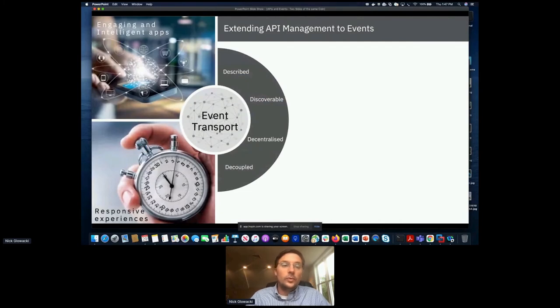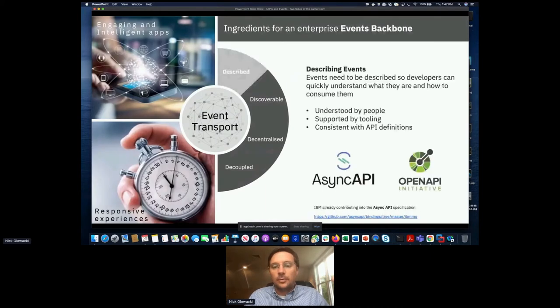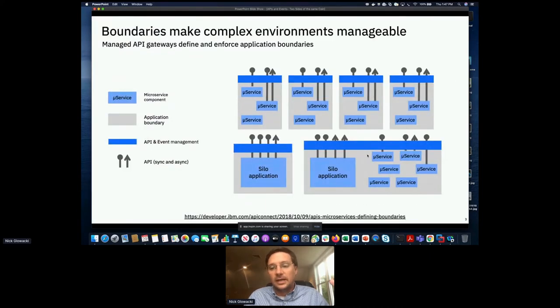Well, we want to extend the thinking of APIs to events. We want to extend those same quality attributes: I want to be able to describe the event, I want to be able to discover the event. The event has got to be decentralized, because this is the model we're working in now. And then I've got to decouple the event from the front end to the back end.